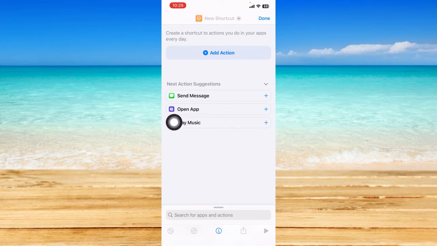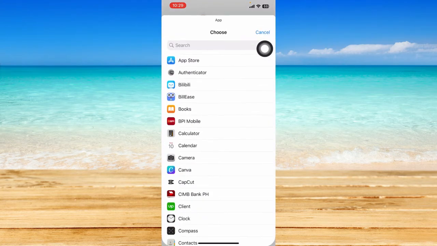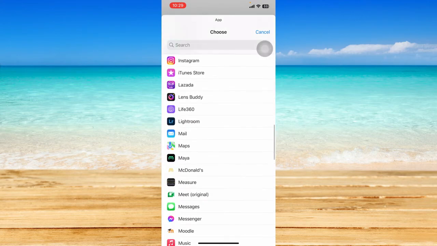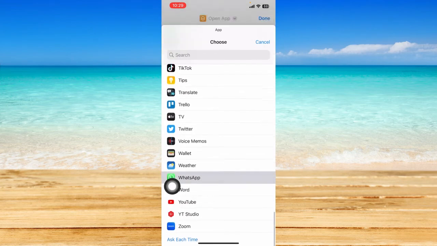And you should be able to see the open app option right here. So just tap on that and click on app right here and choose the app that you want to change the app name to. So since I want to change the app name for WhatsApp, let's just go ahead and click on WhatsApp right over here.